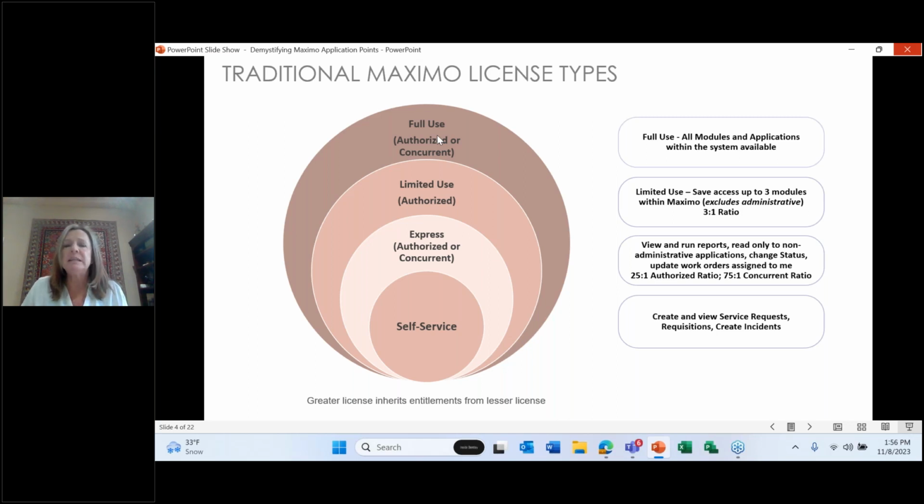Obviously, from a system integrity and a data integrity perspective, you're going to control what those end users can access. So again, that's just kind of high level, the traditional types. All of you today, if you haven't moved to AppPoints, you're probably on some version of these. So some of you may have a mixture of them. Some of you may have all of the full use. It really runs the gamut as far as what customers have.